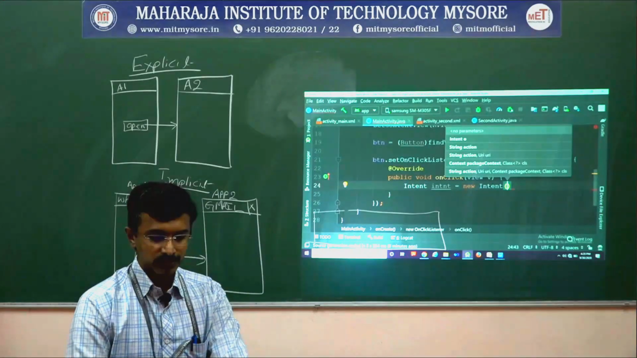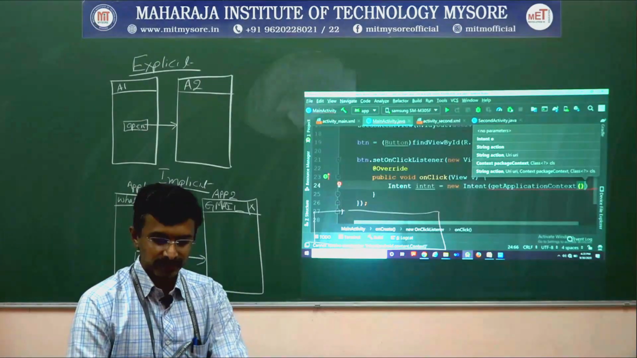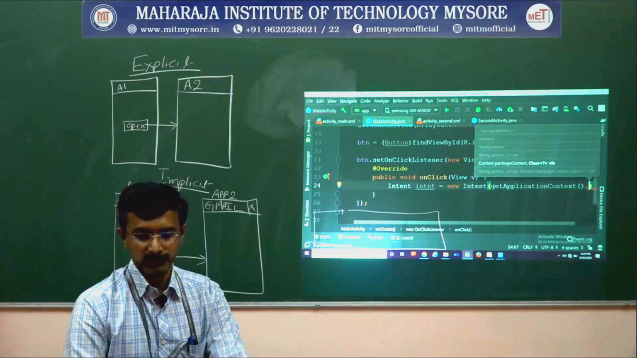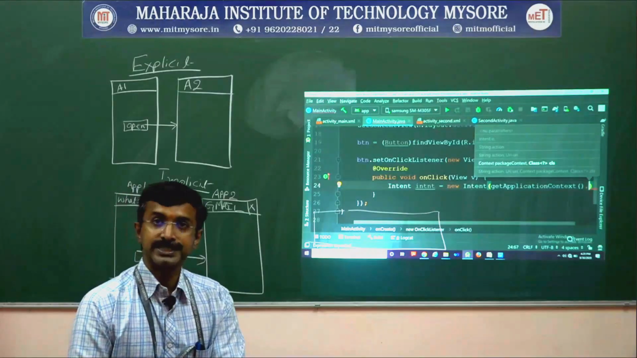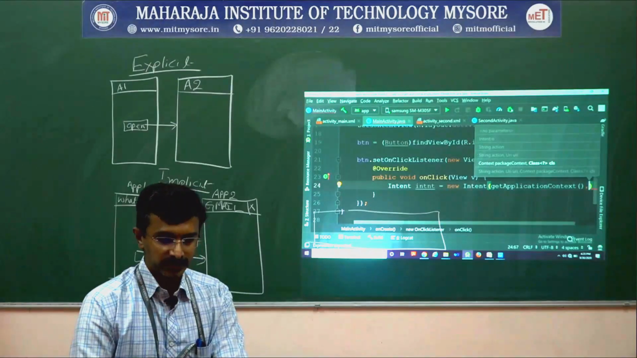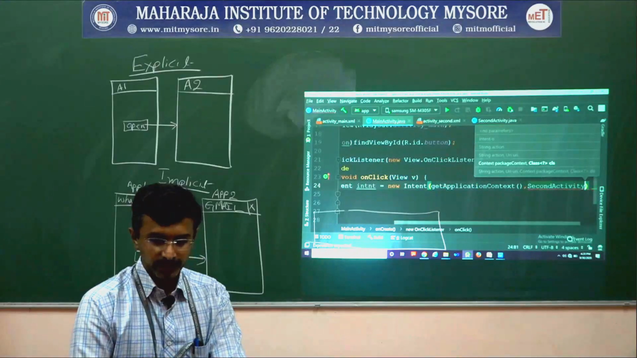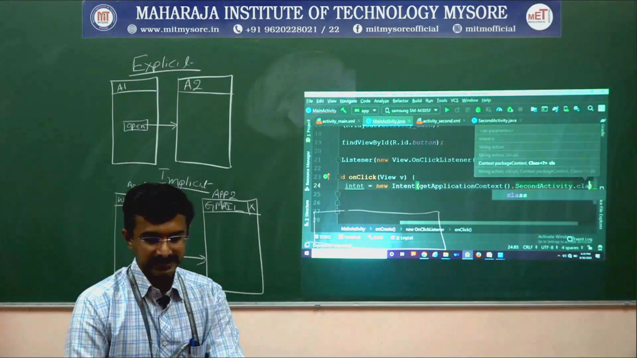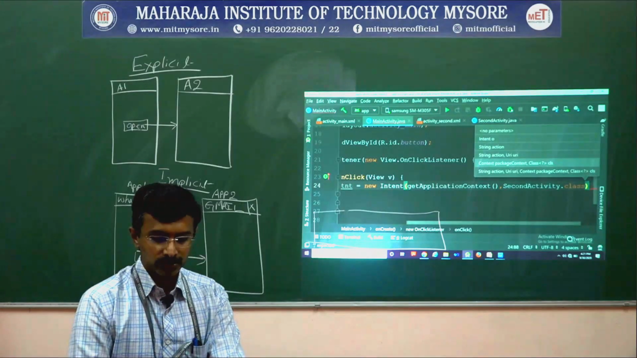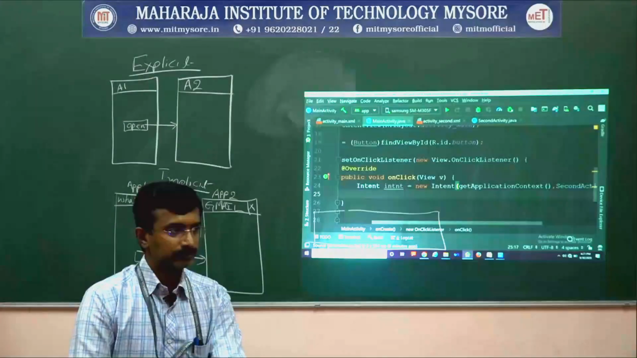So which are the parameters? You need to get the application context, which is nothing but current this or get application context, one and the same. Which is the activity you want to call? The activity is second activity. So I have to call second activity dot class. This is very important. You are going to give a class to be called from Java.